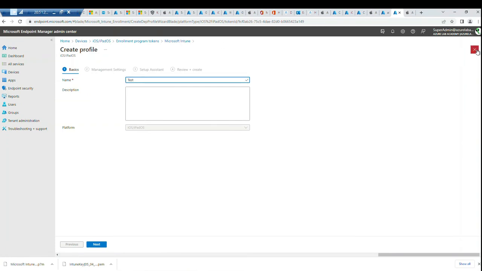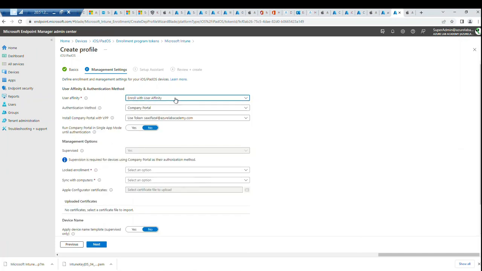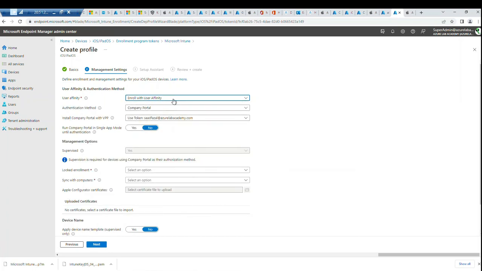By the way, before I get into the devices, let's continue with the profile. I'll show you the devices as well. So let's say a test iOS profile 01. When you hit next, it does offer you two types of enrollment: enroll with user affinity and enroll without user affinity. User affinity is basically dedicated devices, and without user affinity are basically shared devices. So you can supervise them or not supervise. It's optional. But with user affinity, it is always a supervised device.